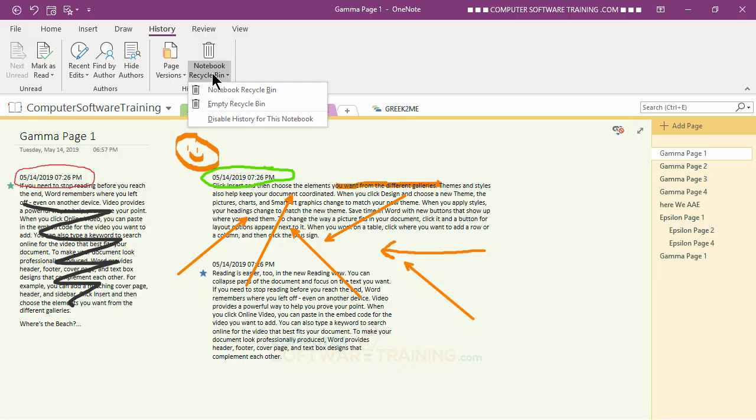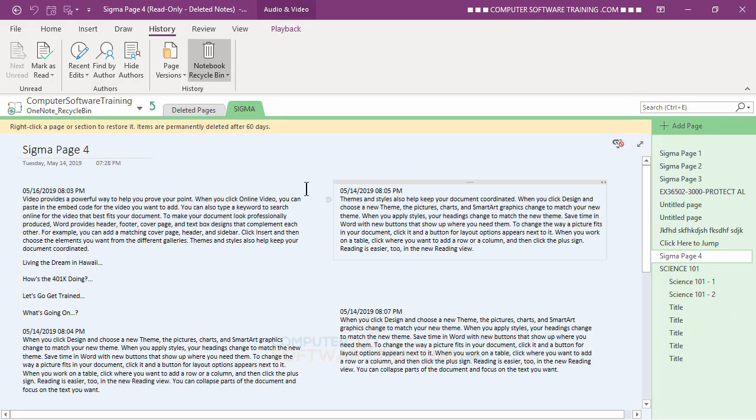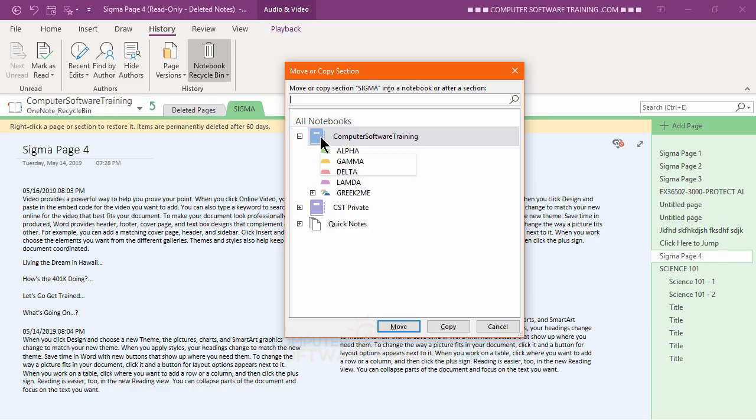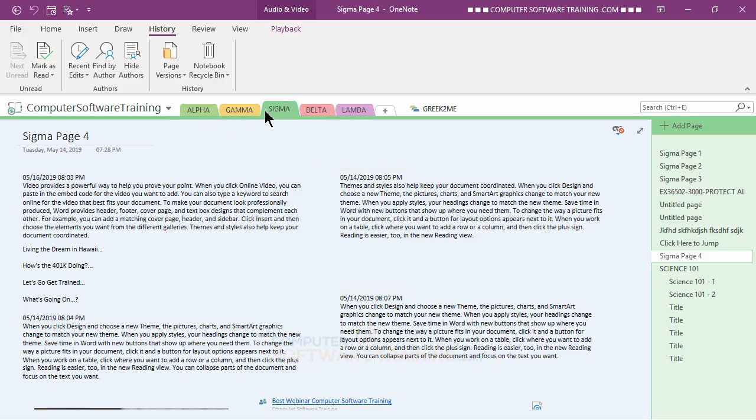So go back to here again, and go into the notebook recycle bin. There it is, 60 days. And here's the tab that we got rid of. So we just right click on it, tell it to move or copy it, and we want to move it back to this section here, not our subgroup. So just go there, hit move, and off it goes, and now there it is. And I can move that back in the middle or wherever it was, and go from there.